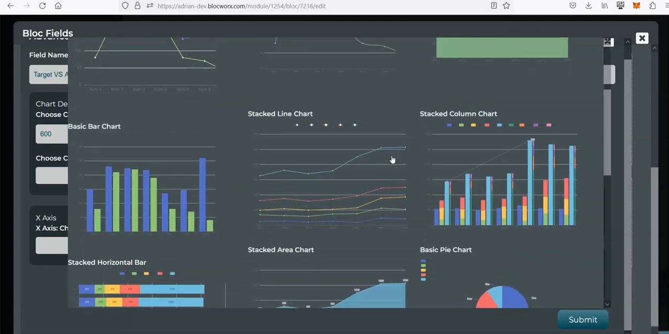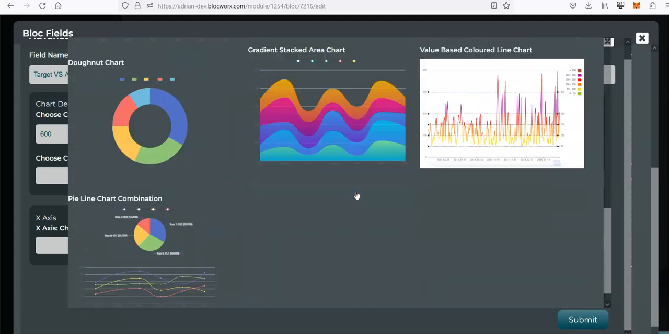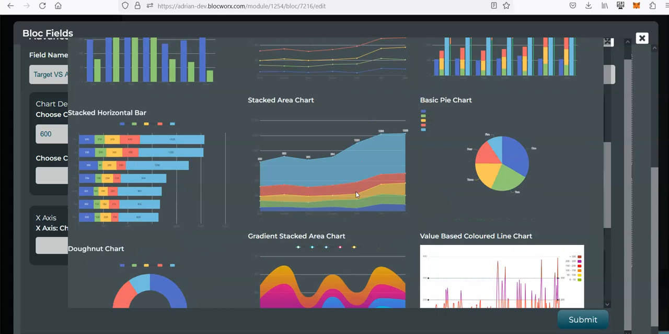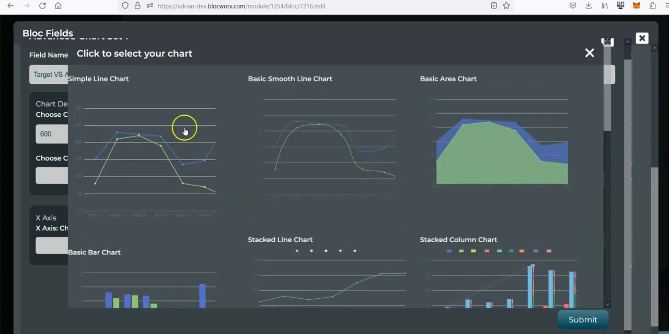And yeah, we're going to pick, this is the most realistic one. Again, the line chart, or the simple line chart, or the smooth one.